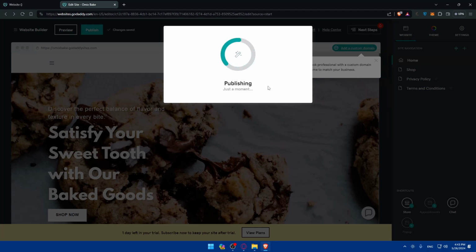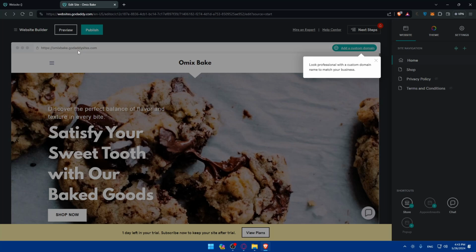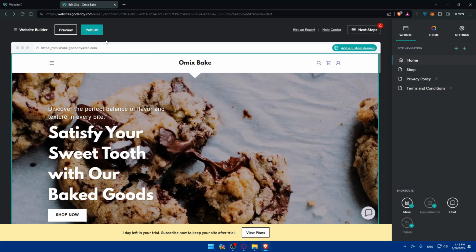And let's just wait for it until it's published. So I can go back to the dashboard. So yeah, here it's published. Of course, you can view sites, and before even publishing it, you'll have to view it first of all and preview it and see if it's good before publishing it.